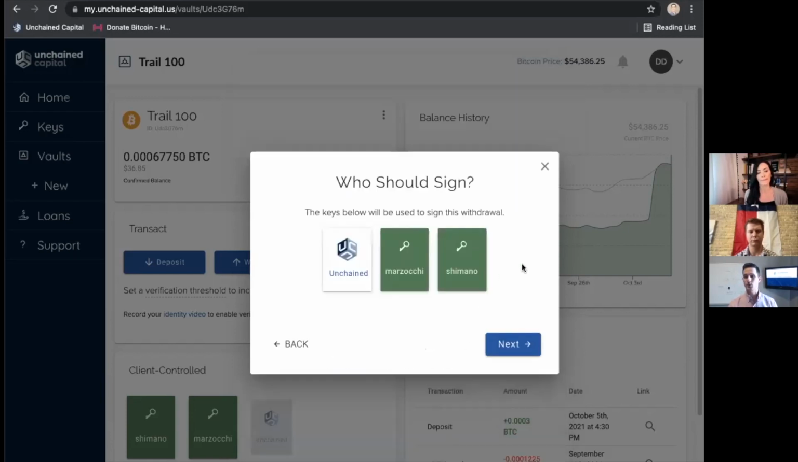So next, this is where you decide who signs. I have 2 keys here that I use to build this vault, Marzocchi and Shimano. If something was to happen to Marzocchi, if I had lost it or don't have access to it, I could click that, check Unchained, and then this would notify us that we need to be the second signature in this transaction. So I have both of these keys. This is what I will use to sign. So I'm going to go ahead and leave Marzocchi and Shimano checked.